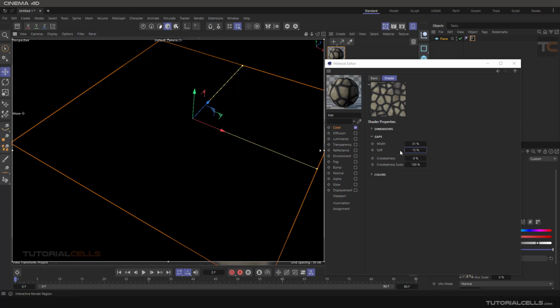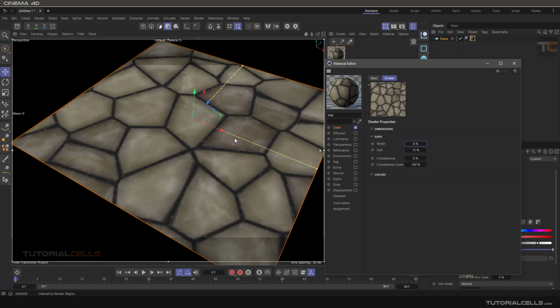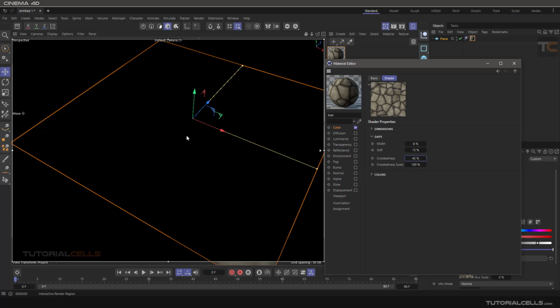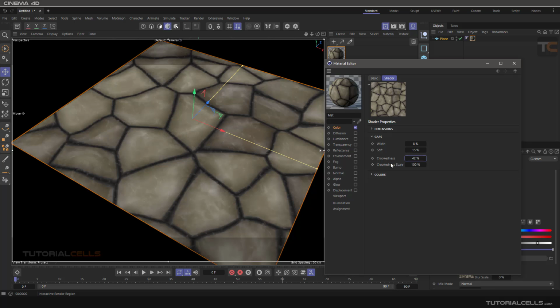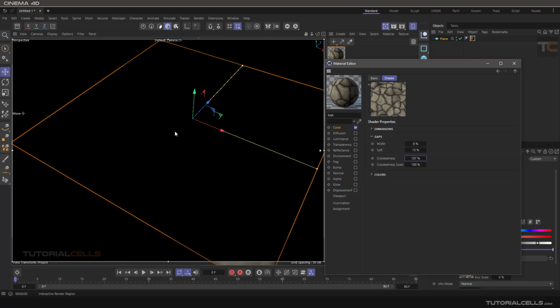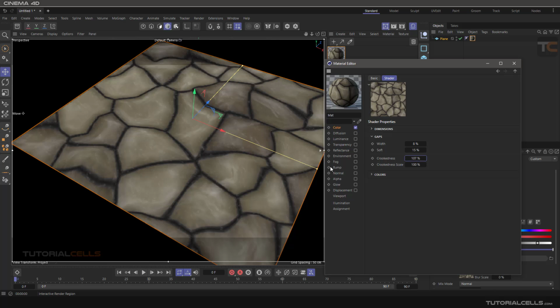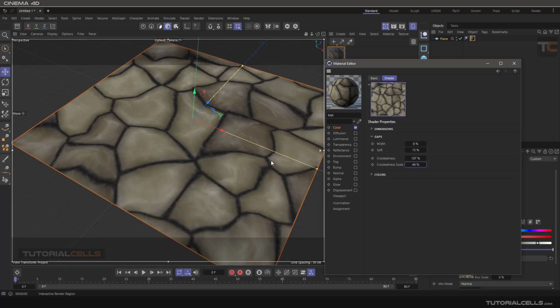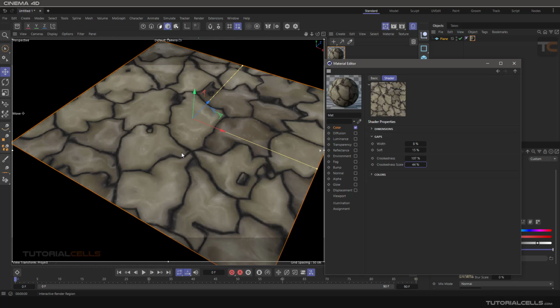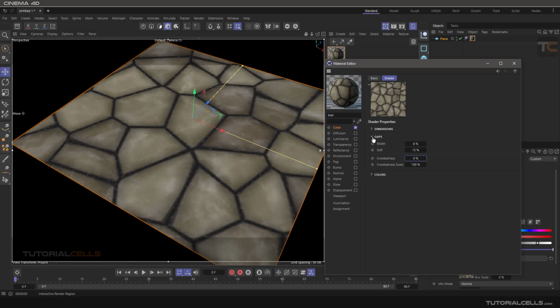Crackiness, change the width. As you can see, we have a straight line here. You can make a crackiness here. You can see crackiness. These are big. You can make this scale down to more crackiness line. Something like this. These are gaps.